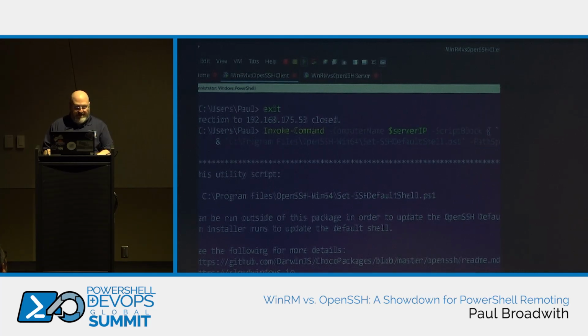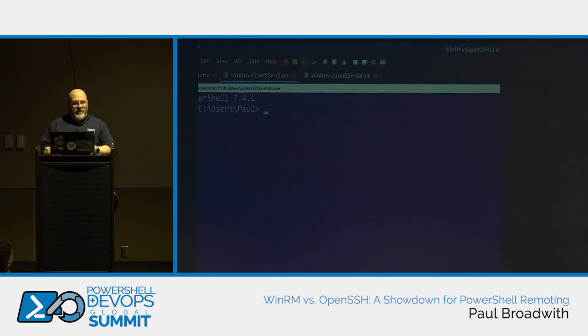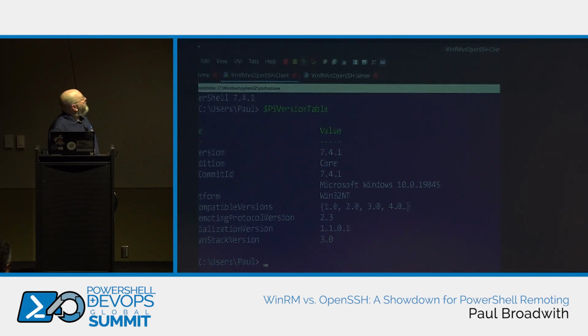And then if we just SSH to it again, we can see PowerShell 7.4.1 has come up. If we do PS version table, we can confirm a bit more information about that. And there you go. So that showed that cmd.exe, Windows PowerShell, PowerShell Core, we can change all the shells that we want to use.